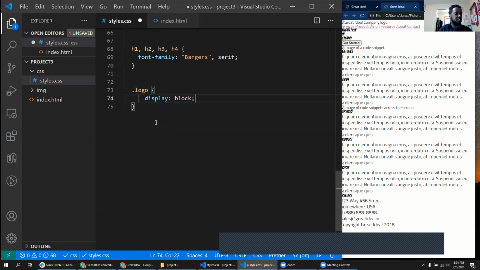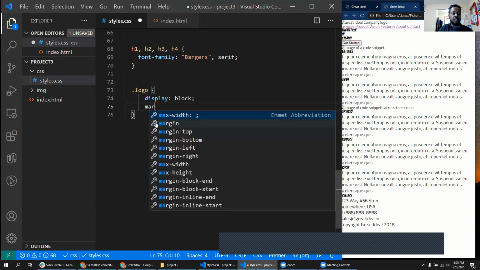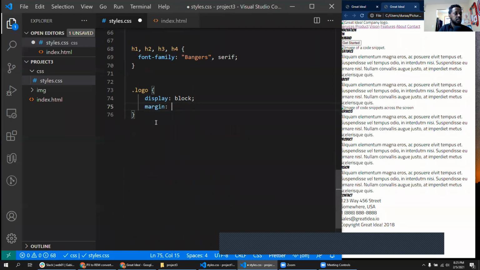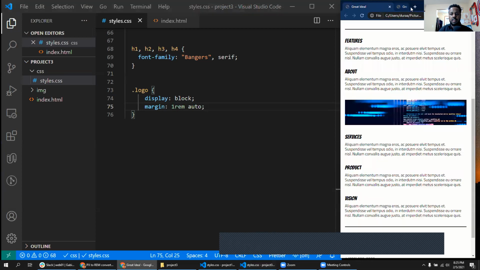And don't worry about this. The logo is not in a container, so that's why we're not giving it flex. And then we'll give it a margin of 1 rem auto. Okay, so now, I also wish it refreshed automatically.